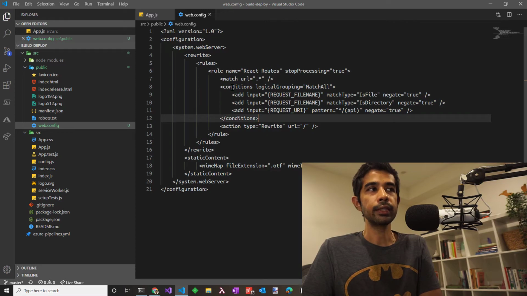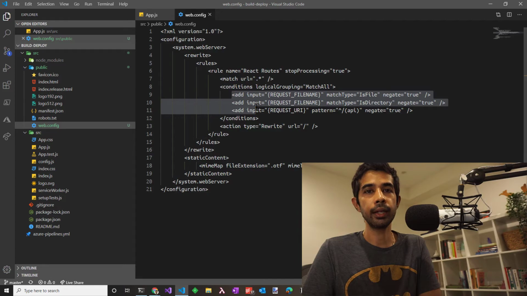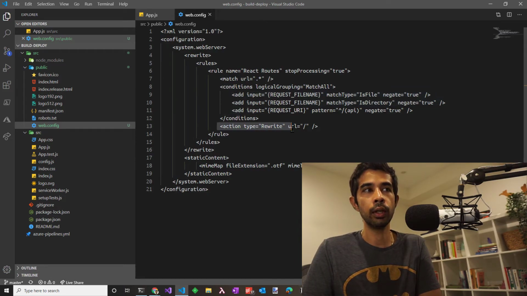So if it doesn't match any of these conditions, it means these routes are to be handled by the React router. So in those cases, we rewrite it to the base URL, which will serve up the index.html file in this case. The is file or is directory check is basically to serve up images, your JavaScript files, your CSS files, and similar physically existing files on the web server.